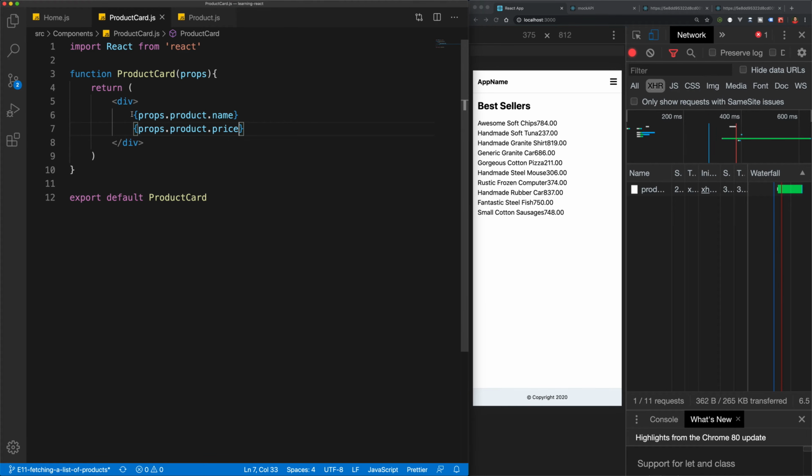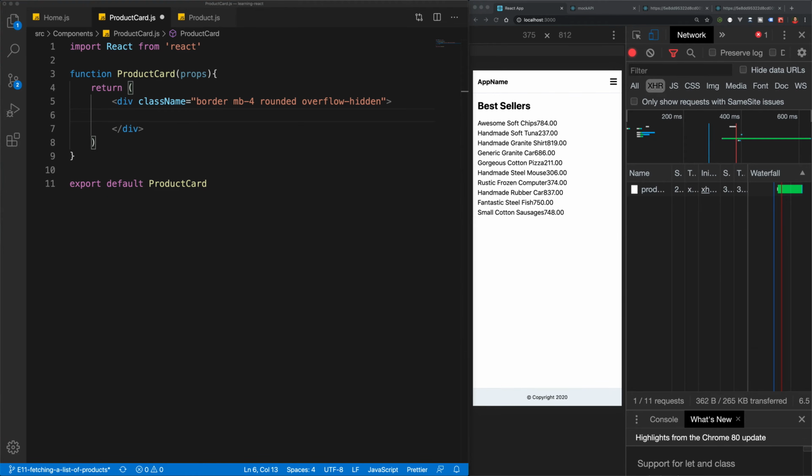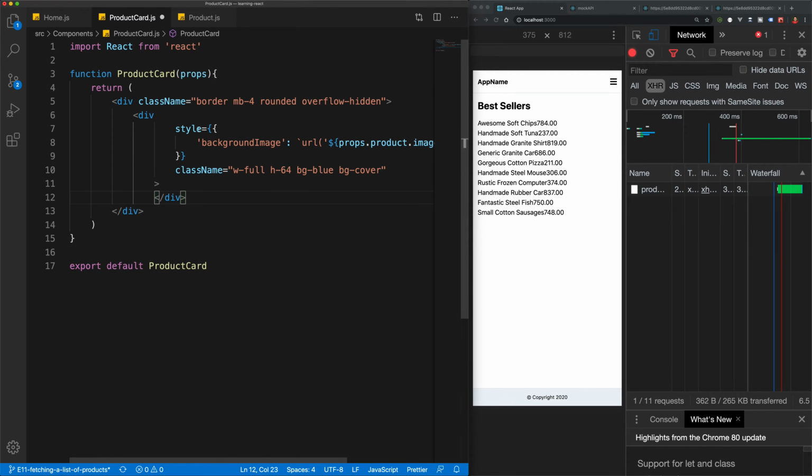So now let's actually format this, and I'm going to quickly just paste in a little bit of code one by one, and I'll explain as I go along. But the first thing I want to do is return a div with a border, and it's going to have some rounded corners, and it's going to have overflow hidden. It'll also have a margin bottom on the bottom of the card. The next thing I want to do is I actually want to output a product image, and I'm going to use a background image. So let's just paste this in.